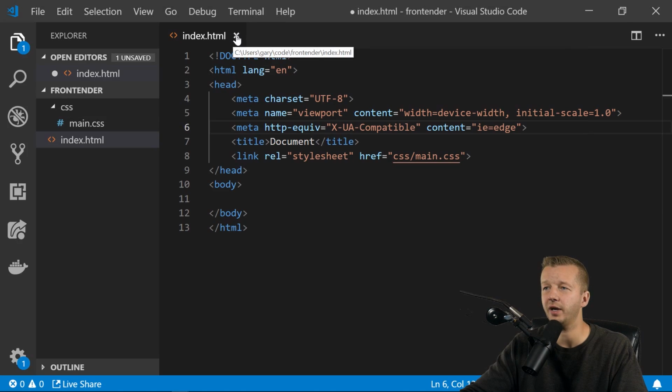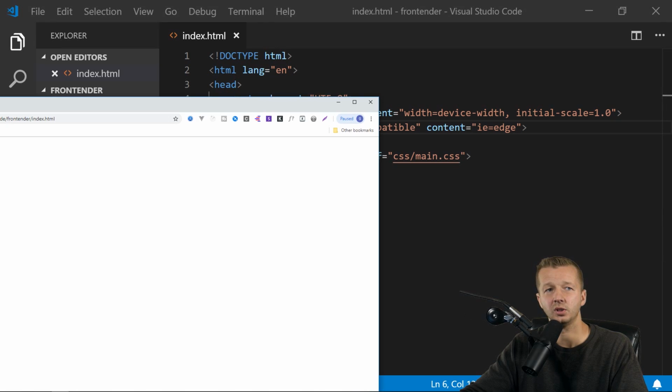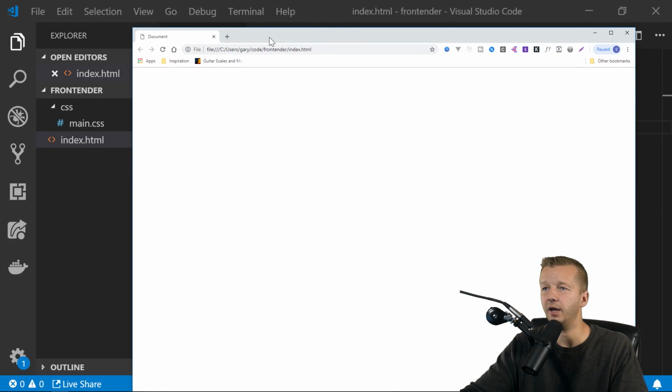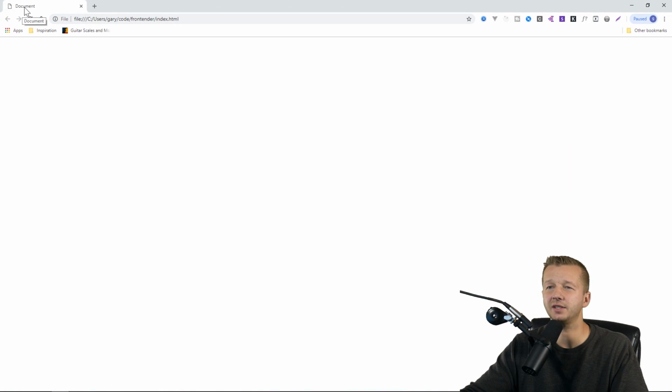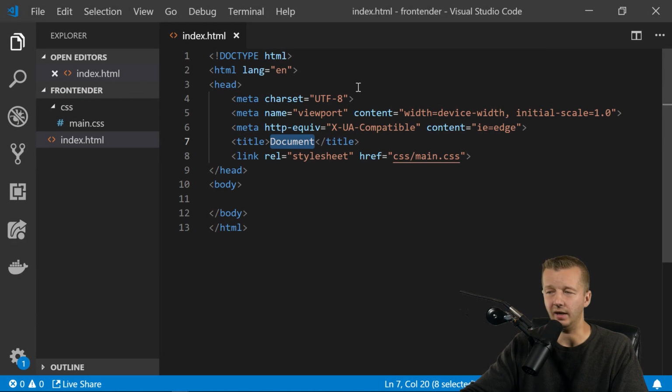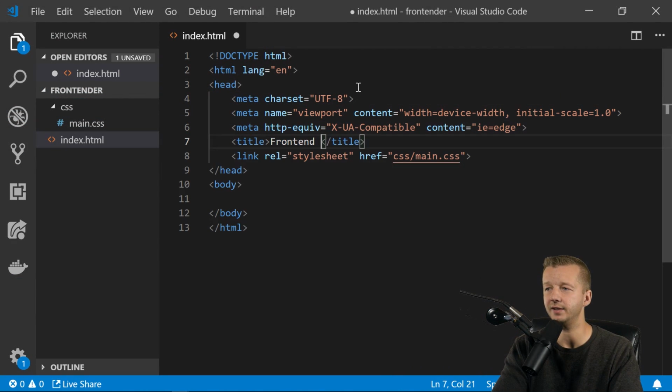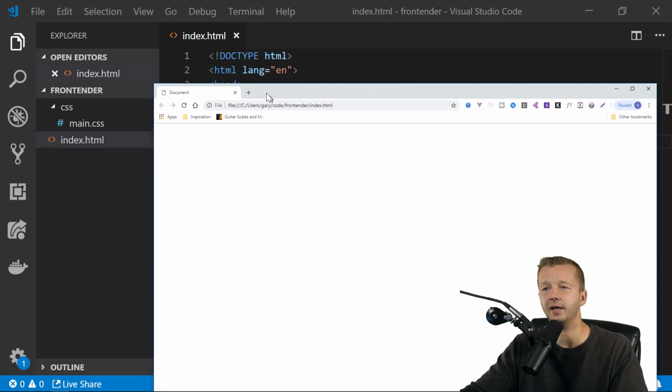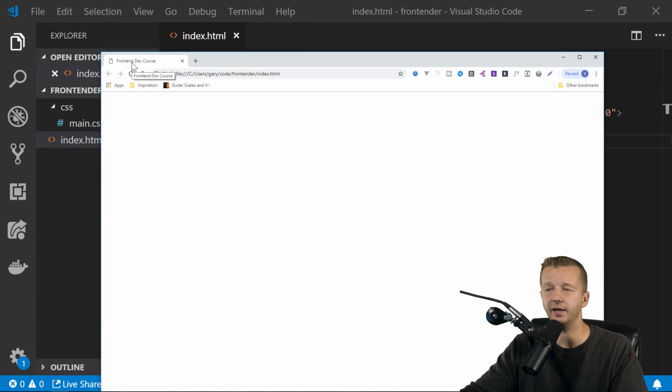Let me save it, by the way, which is what that little circle is. It means it hasn't been saved yet. So if we save it and refresh it, we will now see at the top, it says document. And that's what's defined in those title tags. So if I update this to Frontend Dev Course, now if I save this, come back and refresh, we see it's there.